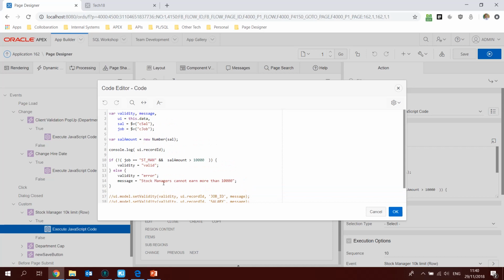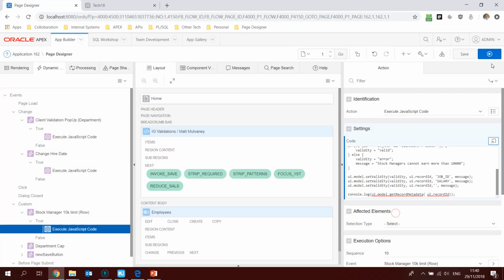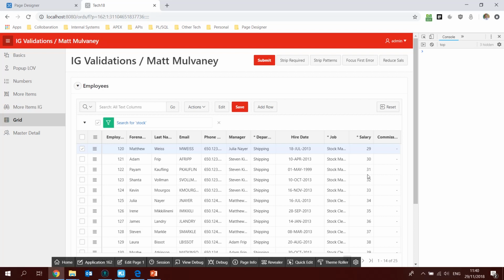In fact, this Apex end record edit is fantastic because it gives you this data, which gives you the whole model, which gives you the record ID. It's fantastic, gives you everything you need. So I'm going to say I want to set the column ID, job ID, and salary to be in an error state. This makes more sense. It's clearer to the developer and to the user. So stock manager.